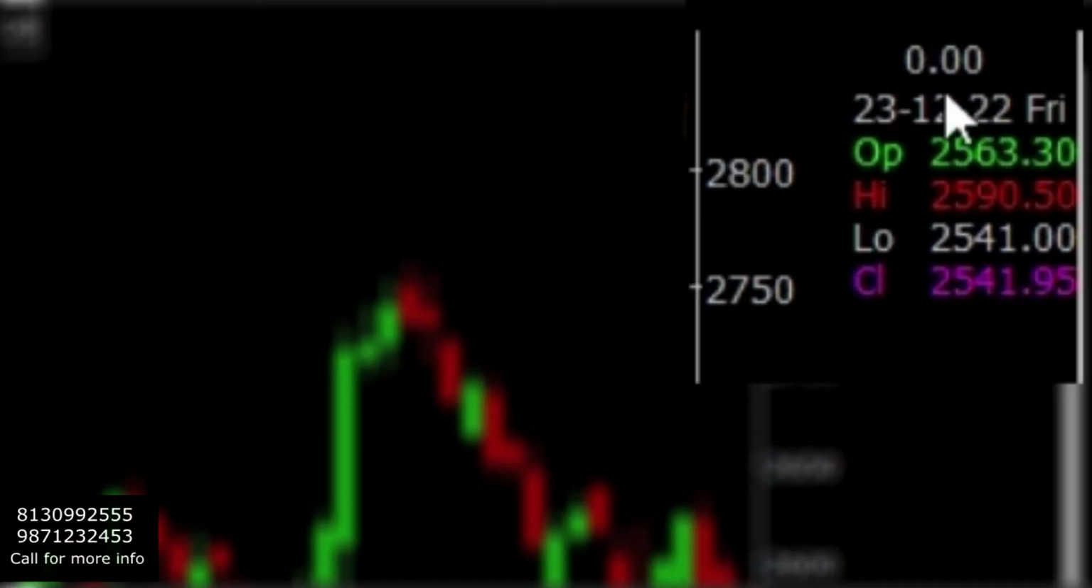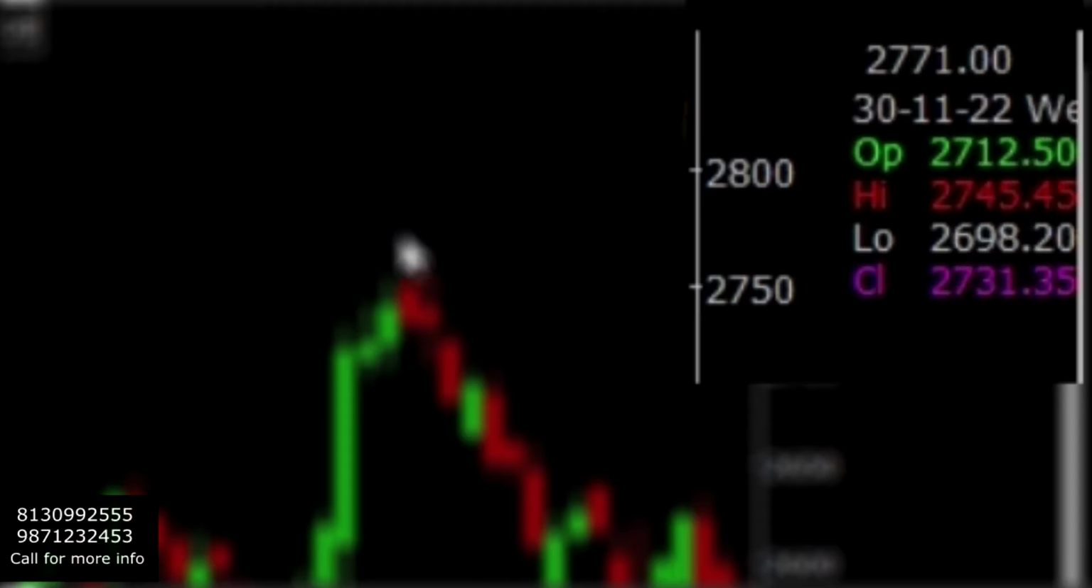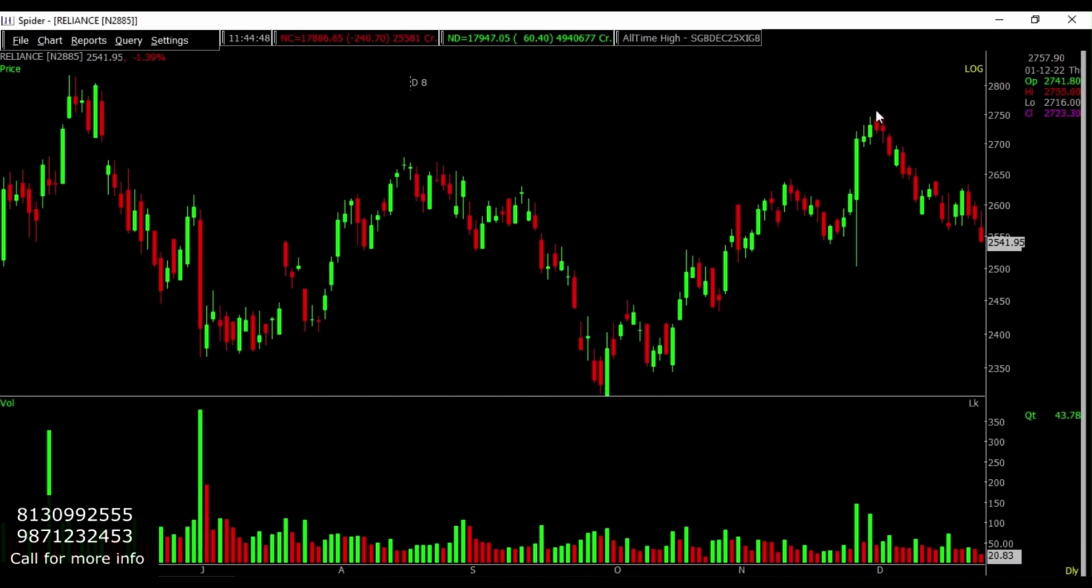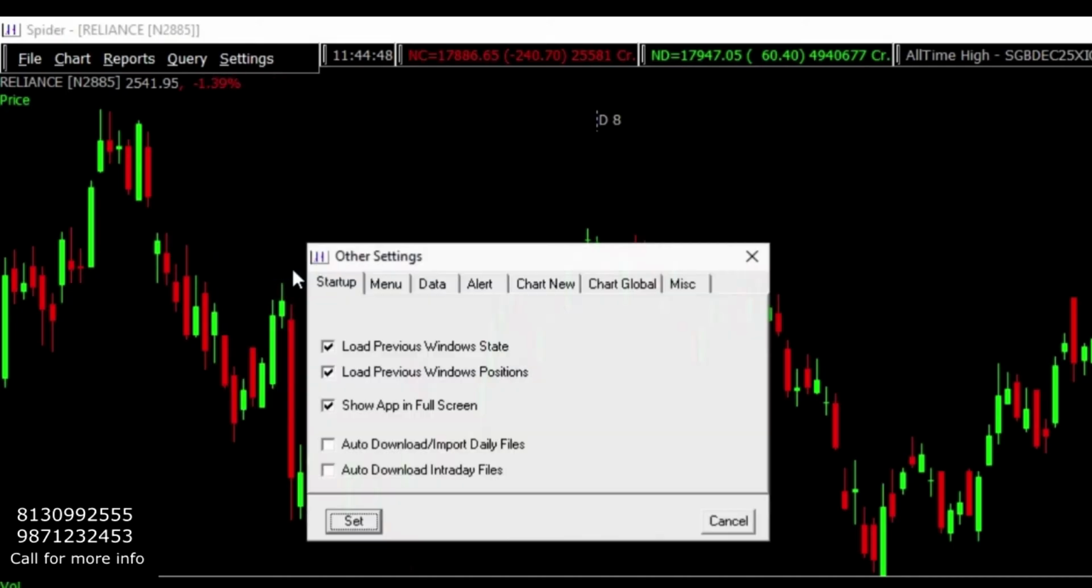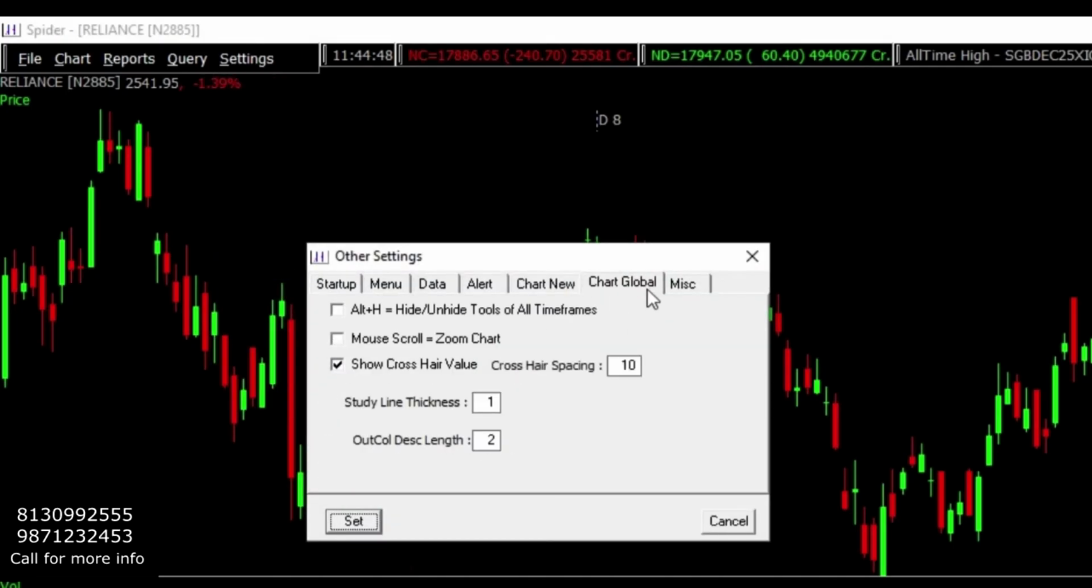And you can see a value in 0.00 above the date, that is cursor value on the price scale. It means it shows me the value where my cursor is located on the chart. And I can see the same value by enabling some setting. For this, I need to go to settings menu, other setting, chart global. Like you can see, we have already selected this.